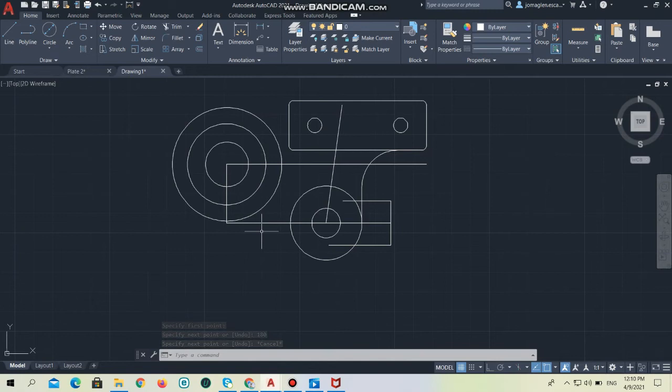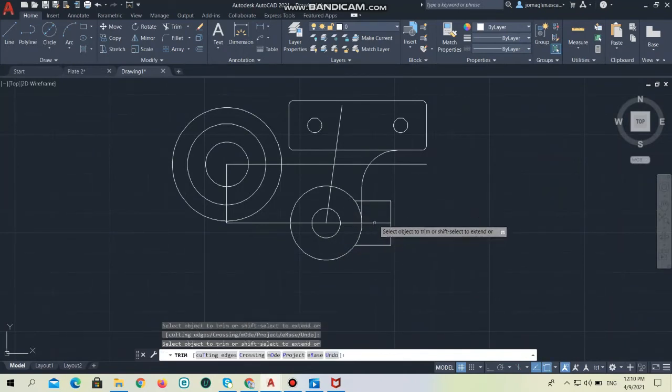Next, we are going to cut the excess line. Just type here, just going to cut the excess line.